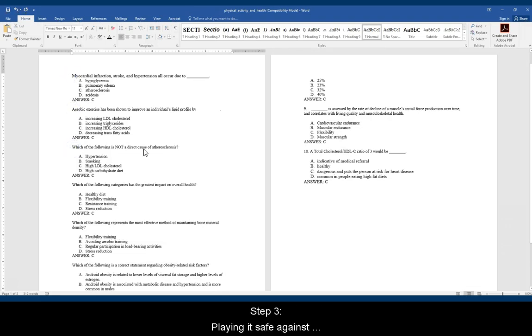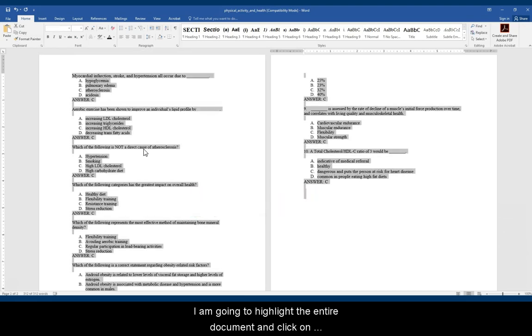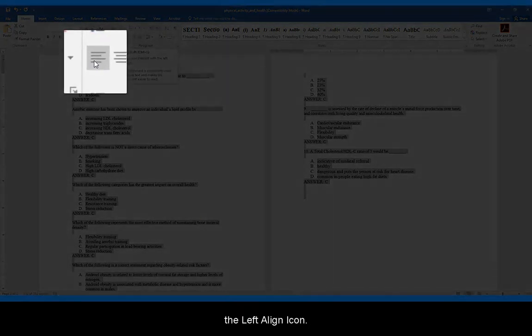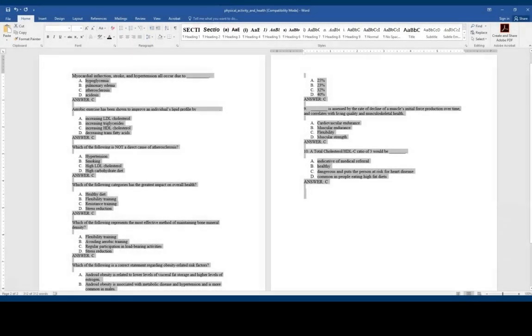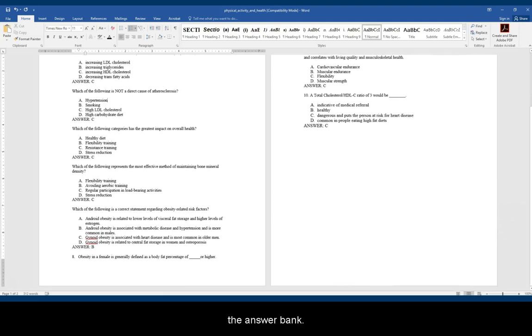Step 3. Playing it safe against unforeseen formatting craziness, I'm going to highlight the entire document and click on the left align icon. Spend a little time looking through that instructional document. You might find you have some awkward spaces or indents within your document. I'd hate for you to take much time correcting these if they are spaces or indents that I found to be okay. Step 4. Double check you deleted the answer bank.